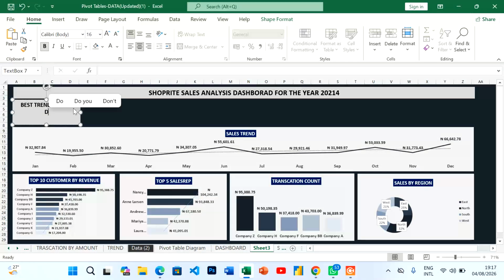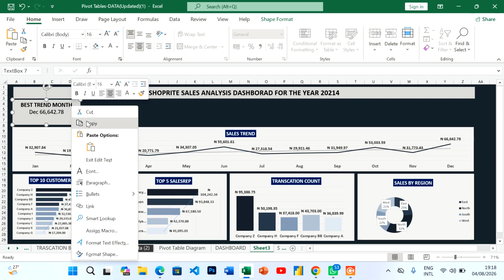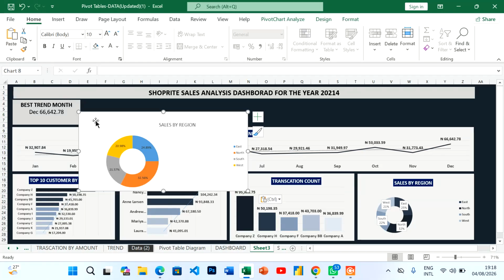You can say December with what? How much? With 66642.78. So that is what we are making in that particular month. We want to try to remove it from this. So okay, we want to try to duplicate this now. Copy, and we want to paste.